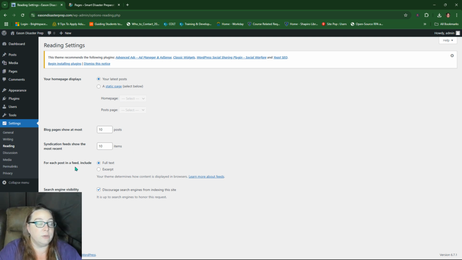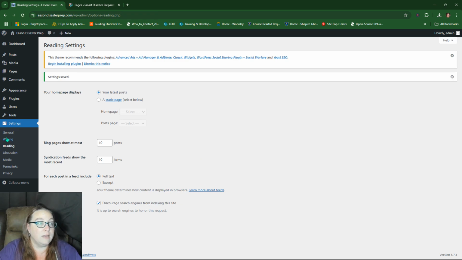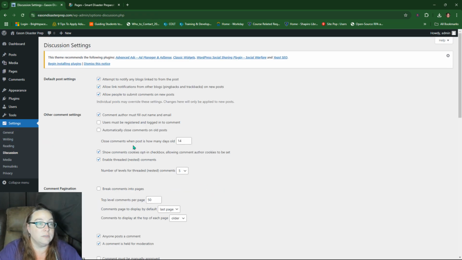And then it says for each post in a feed, include full text or excerpt. That's kind of up to you. We'll look at that more when we do automation in marketing later on. Search engine visibility, that's what we clicked last time, and we want to discourage the search engines from indexing the site. So nothing's really changed, but I'm going to hit save changes anyway. And then I'm going to go to discussion.